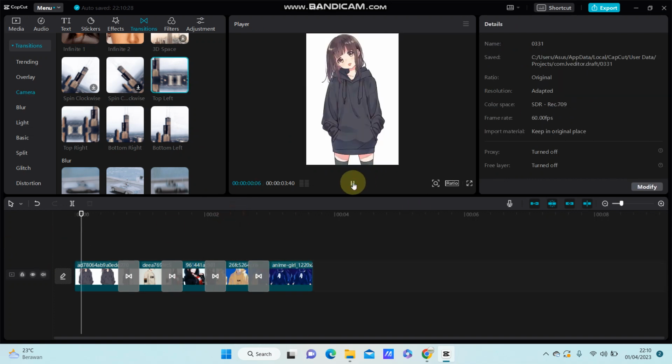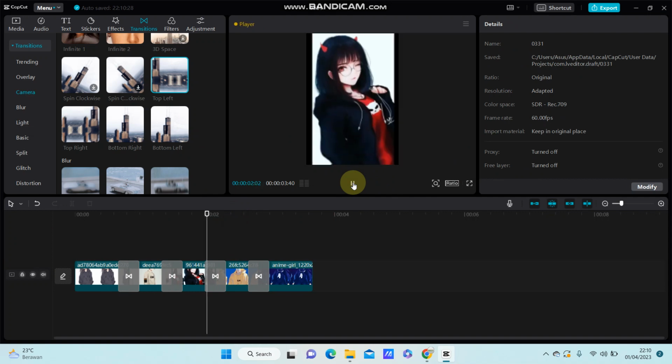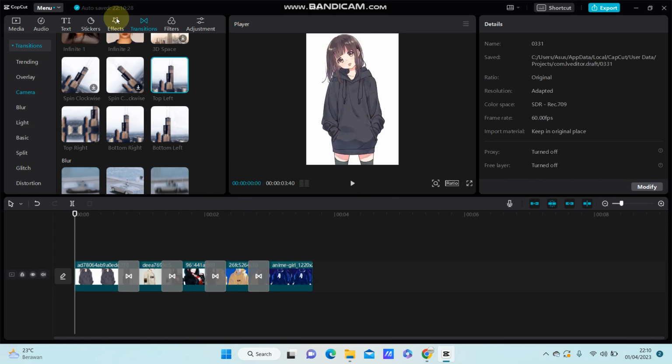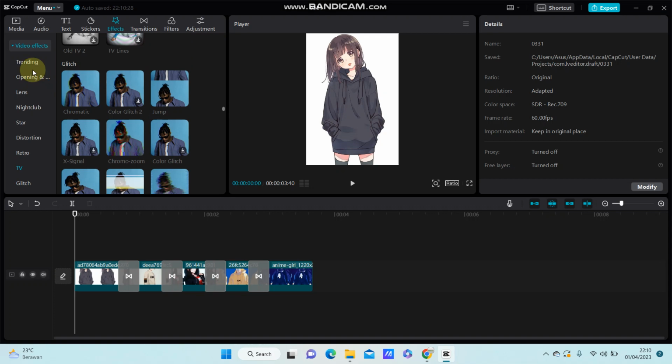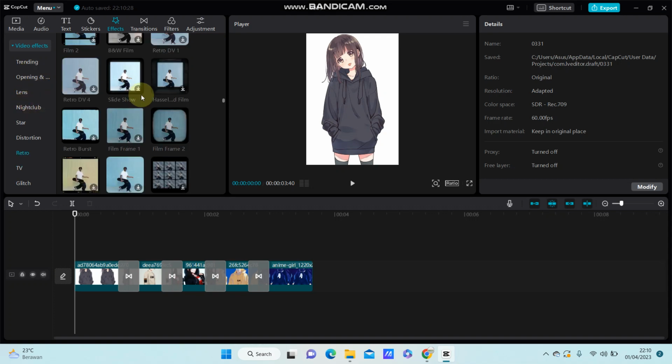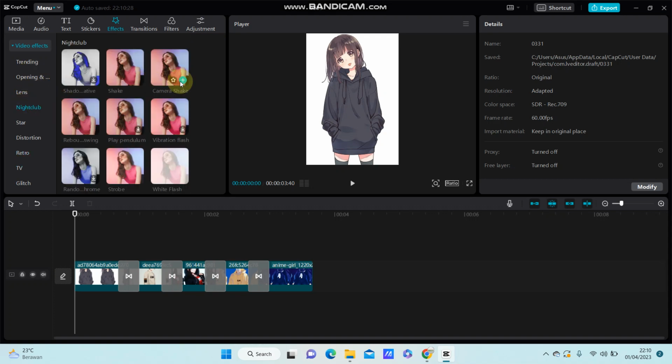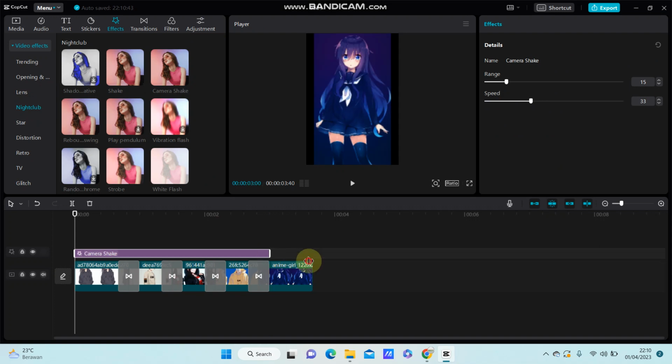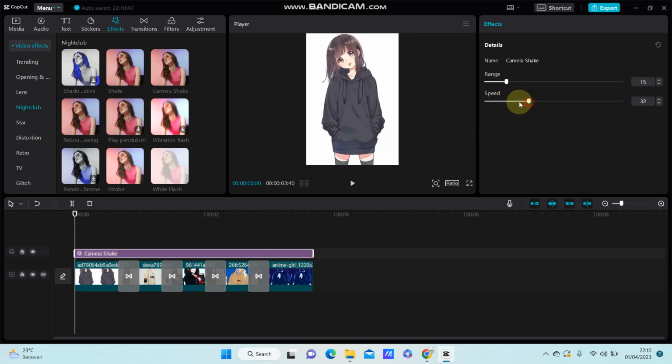So this is the final effect. And you can also add the effect. For example, I'm going to select camera check effect, just for the rank and the speed.